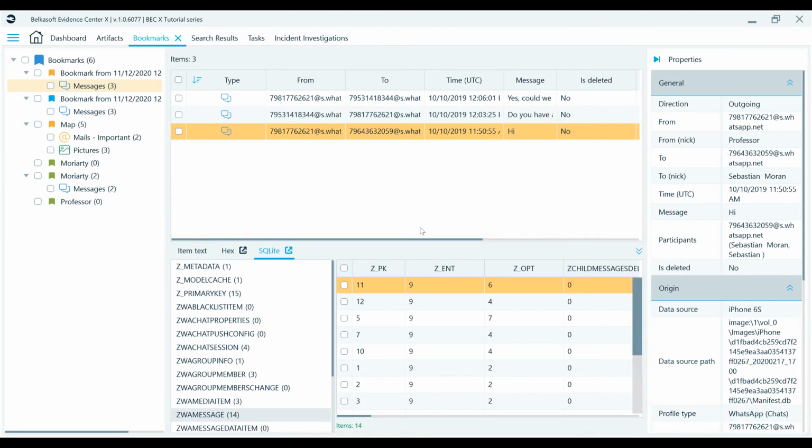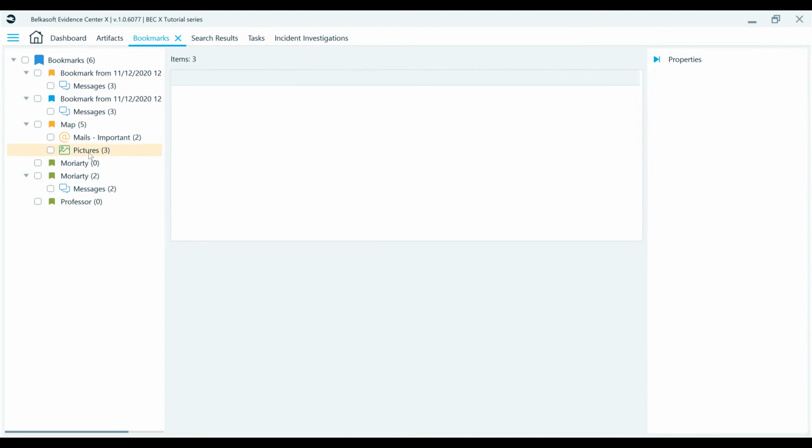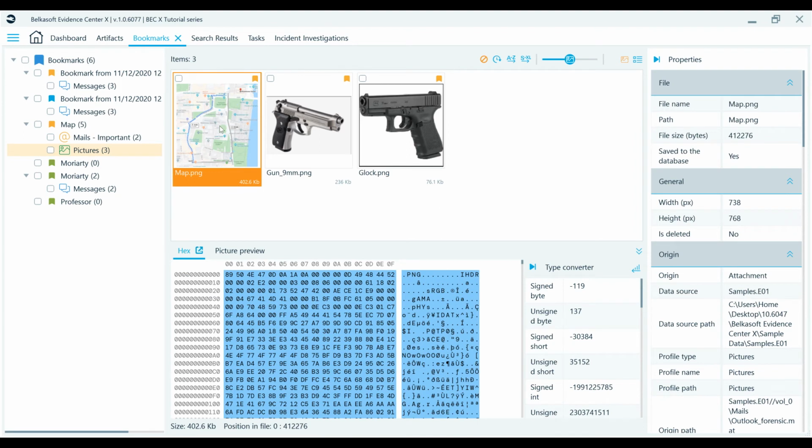By the way, when you bookmark an item which originated from another item, for example, a picture sent to you as an email attachment, both of these items will then be bookmarked, the child and the parent. This can prove to be very useful.